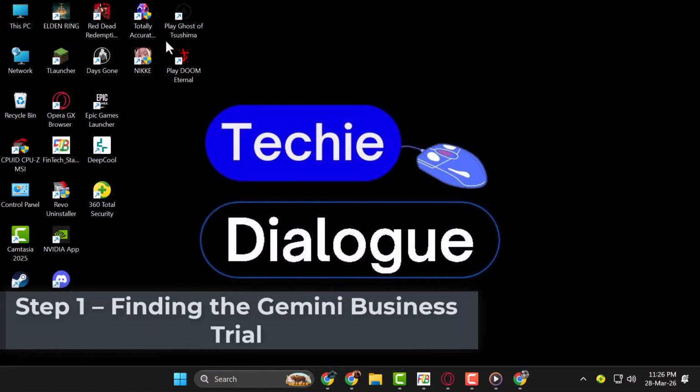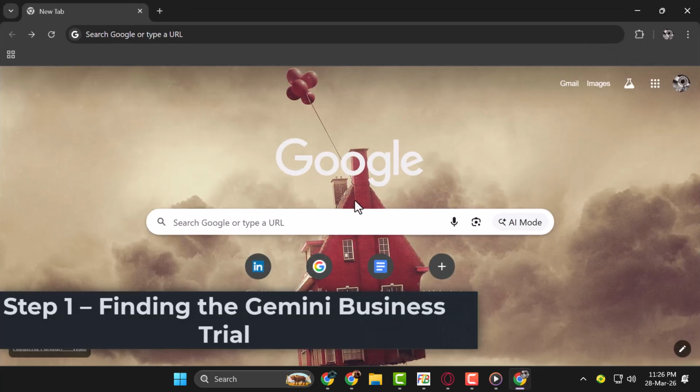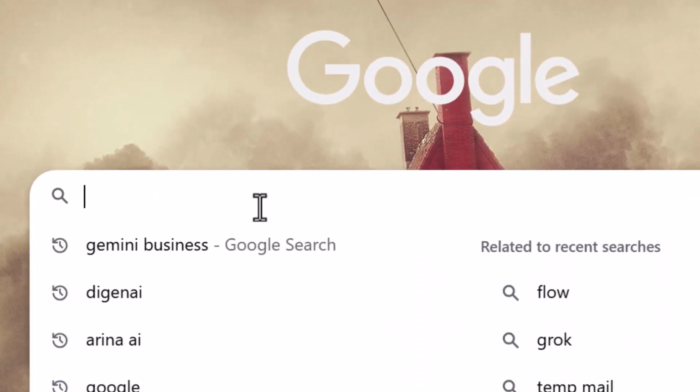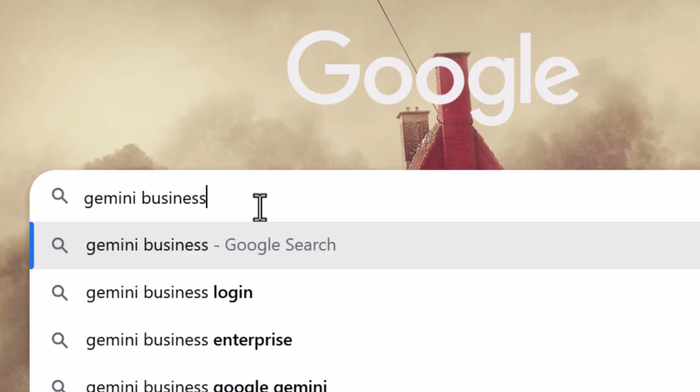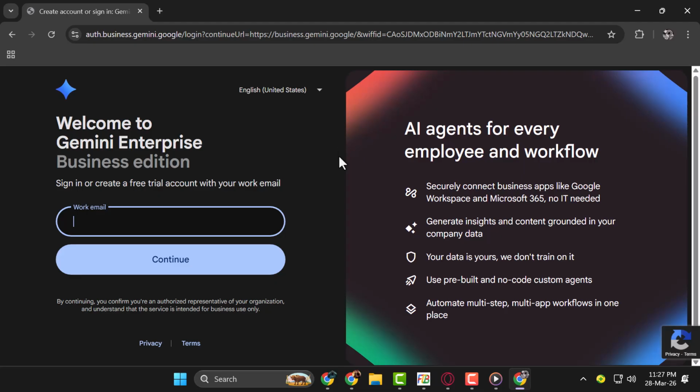Step 1. Finding the Gemini Business Trial. First, open your web browser and go to Google. In the search bar, type Gemini Business. You will see several results appear, but make sure you choose the official Google Business or Google Cloud page. This page is important because it acts as the entry point to the professional AI tools Google provides to creators and developers for testing their newest models like Veo 3.